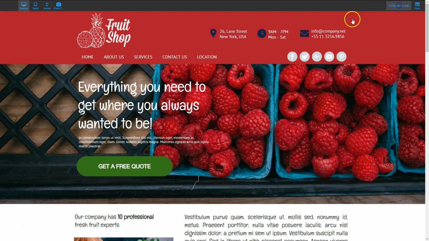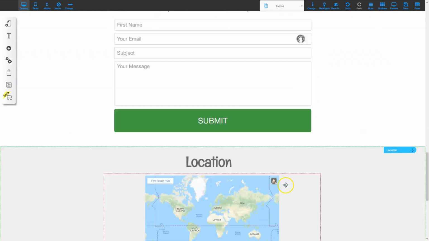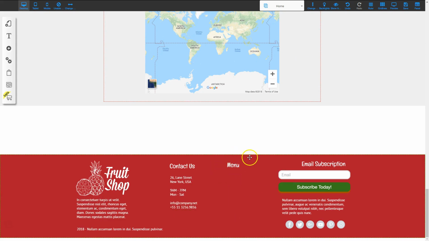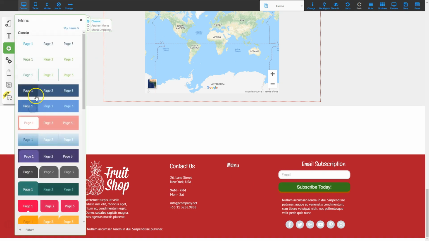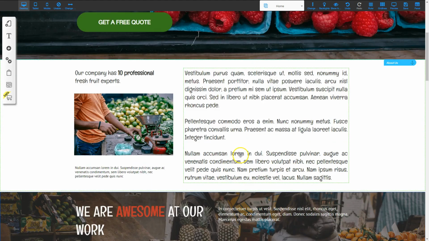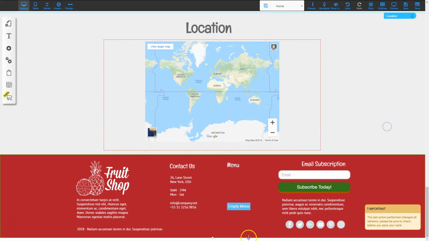Fabulous. So I'm going to go back to the editor, and I'm going to go all the way down to the bottom. And remember that we needed a menu right here. So I'm going to go ahead and click plus, and I'm going to choose menu. And I'm going to choose this same menu style that I chose for the top. And it dropped it right here. So I'm going to click and drag that down into the footer. And I'm going to move my footer up a bit.